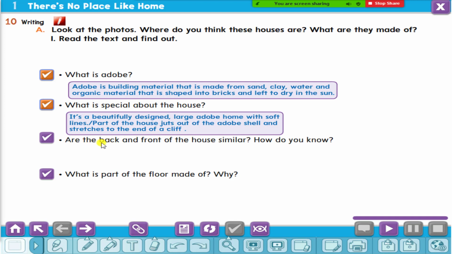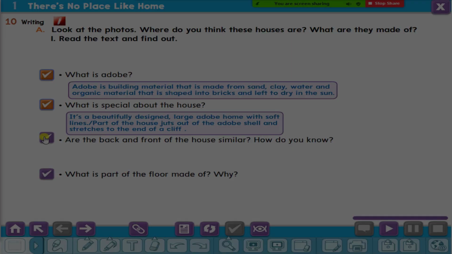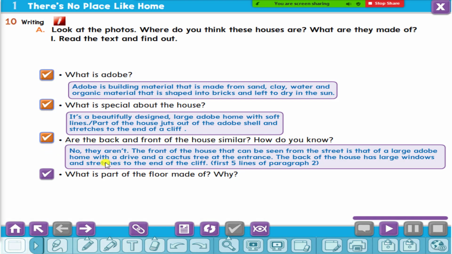Are the back and front of the house similar, and how do you know? Okay, Basil? No. Thank you, Basil. No, they aren't. Of course, they are not similar. The front of the house that can be seen from the street is that of a large Adobe home with a drive and a cactus tree at the end. But the back of the house has large windows and stretches to the end of the cliff. This is found in the first 5 lines of paragraph 2.